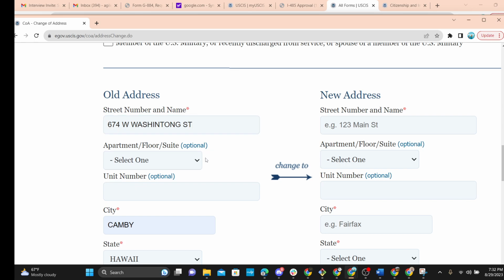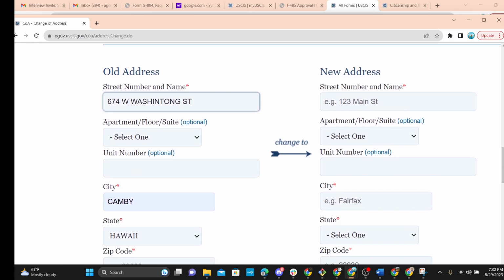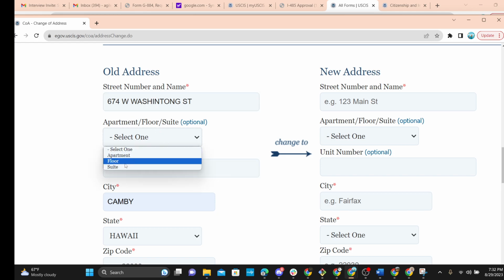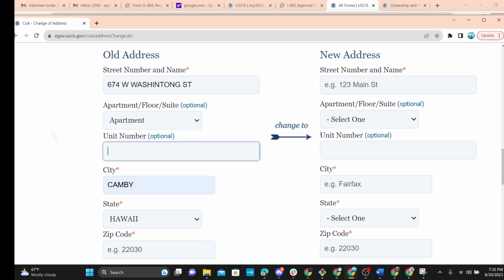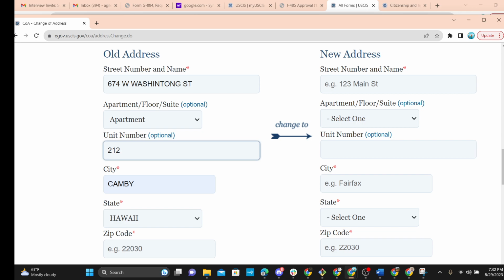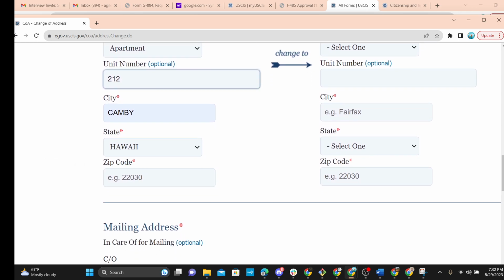674 West Washington Street. That's the street name. That's your old address. Go ahead. It could be a suite or whatever. Let's say it's an apartment. It's an apartment complex unit 212. That's the apartment number.